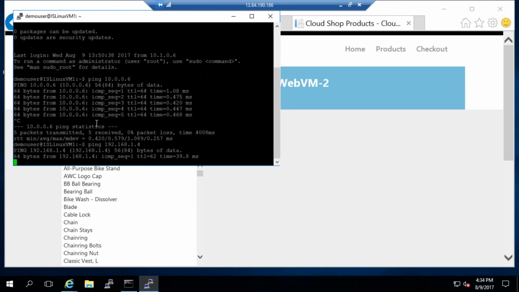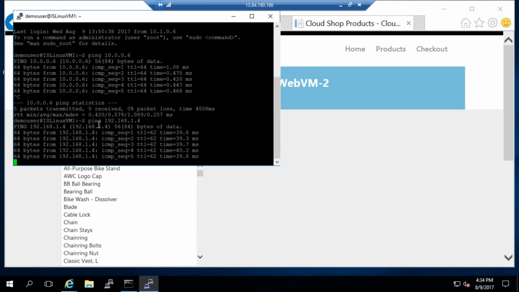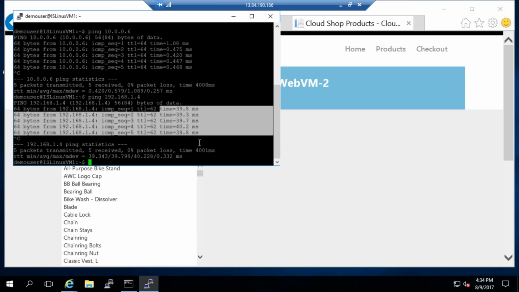I believe that's the address. Yes, it is. Okay, now notice that we do have connectivity, so that's great, but do notice that it is quite a bit higher in terms of the latency. And again, with a site-to-site VPN connection, that's just a characteristic of it. The latency is going to be higher. It's not traversing the Azure backbone per se.